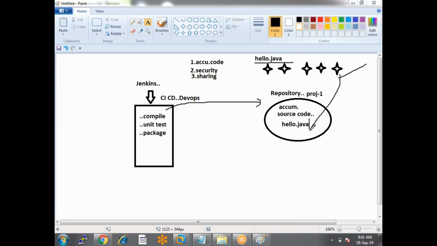Through repositories, not from the developers. So sharing of the code will happen through the repositories, not in between the developers. Okay, fine. So these are some of the reasons why you should have repositories in our projects. Okay, that's fine. But the question is, how do you create repositories?